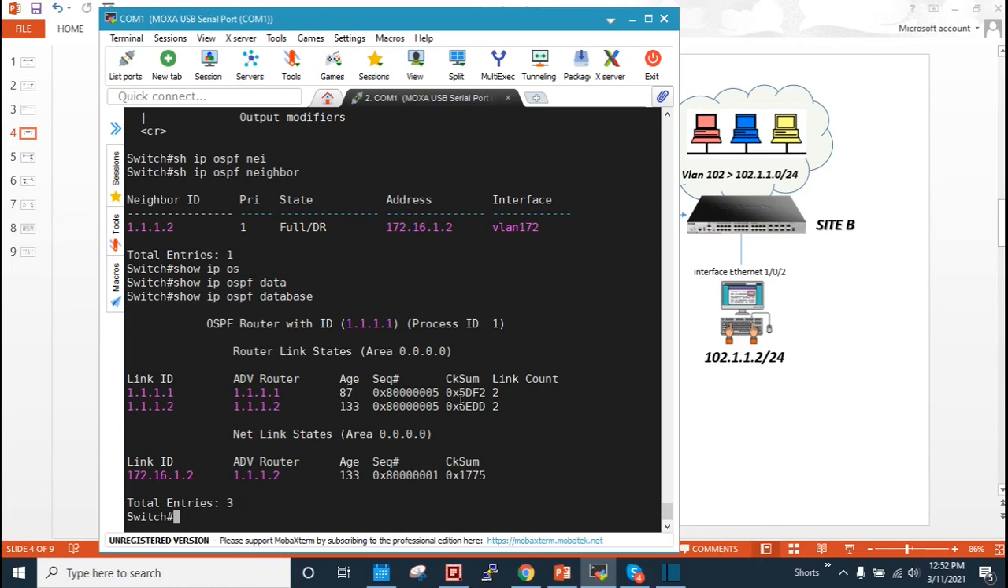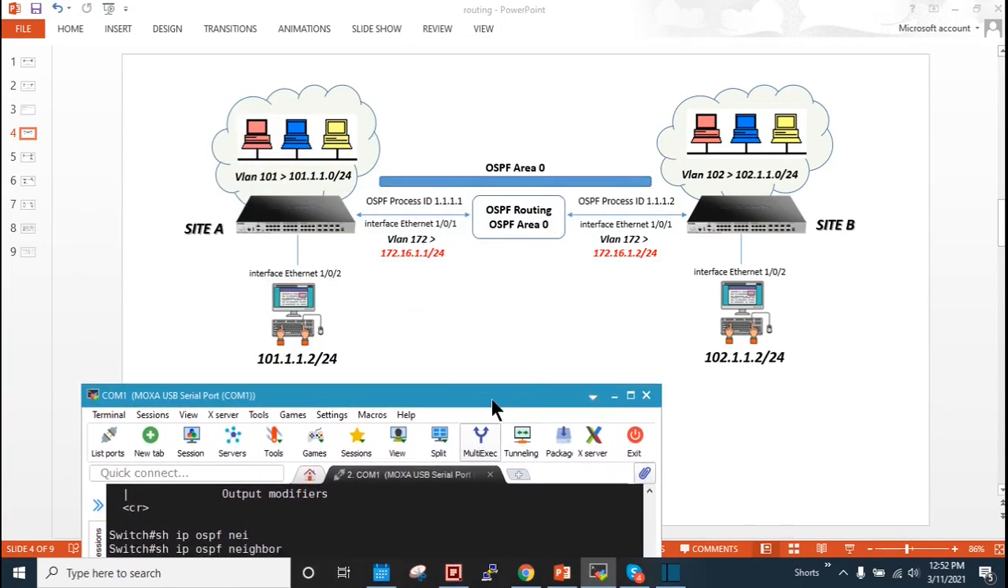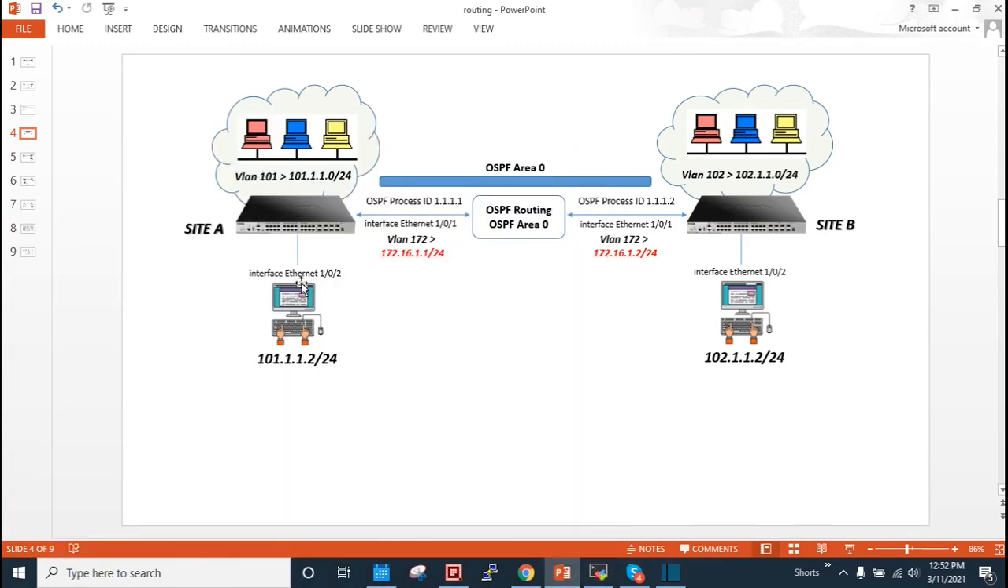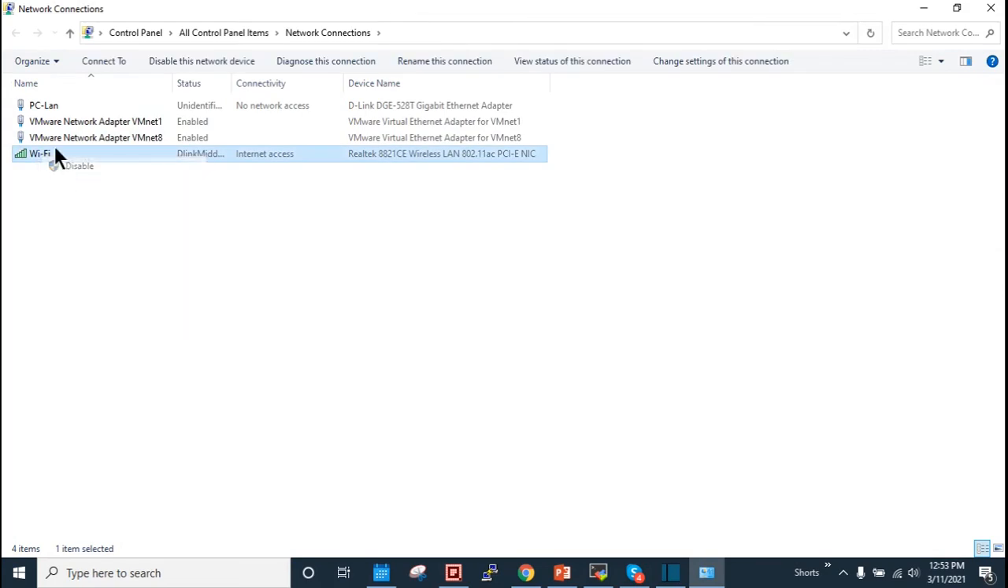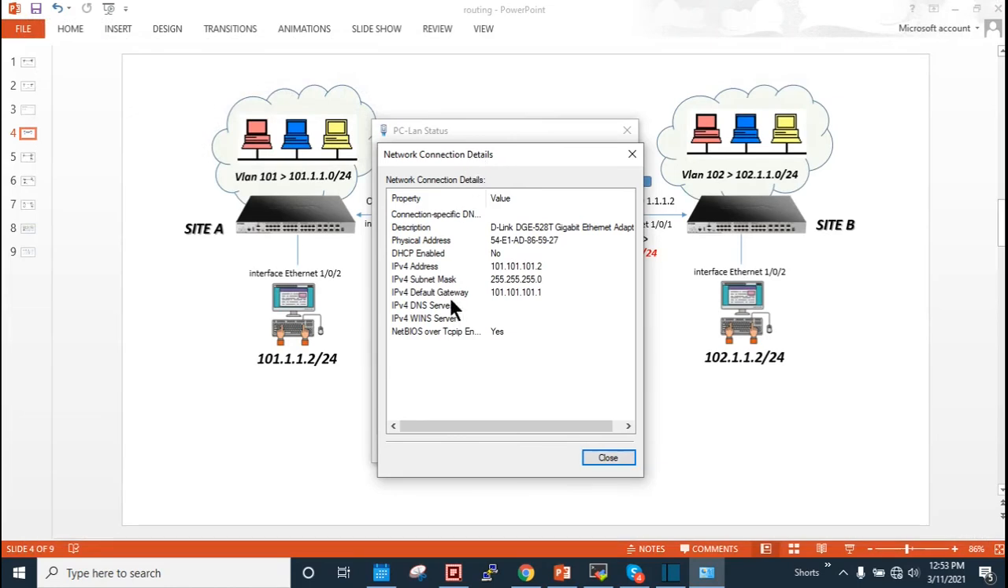Okay, now let's verify that I can ping from the left hand side and reach the right hand side network or not. Now I have my cable connected to this Ethernet interface and I have one more PC connected to the right hand side network, and I will try to ping from 101 to 102. So let me show you the configuration of my network card status. As you can see, my IP is 101, so I have to change the IP address.